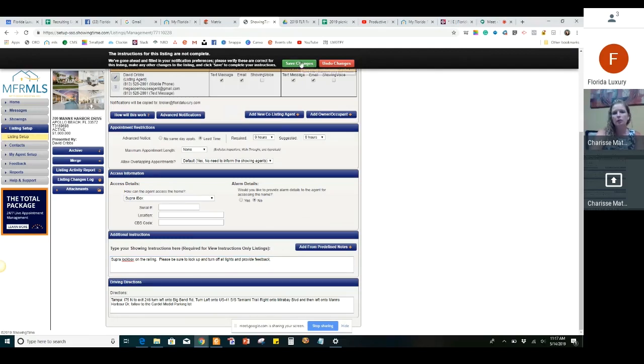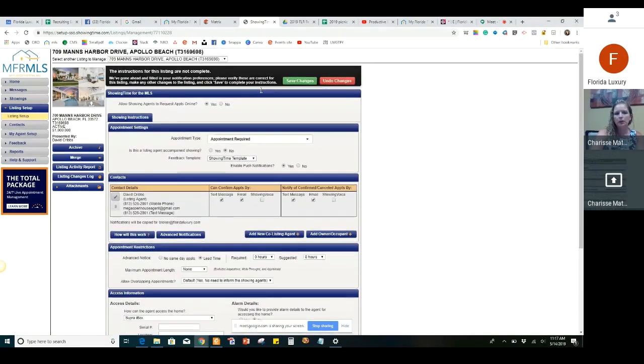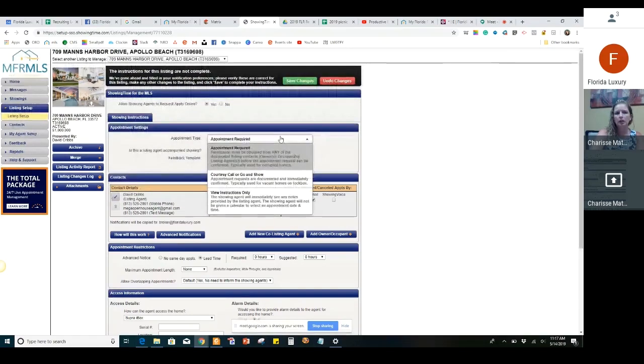Then we go ahead and hit Save Changes, and that will input everything for you. So once your listing is live, just remember to go back and do this right away. Again, if it is just a go and show, you don't care. You just want to know when they're going in there. They don't need approval. You'll just go ahead and click View Instructions Only.